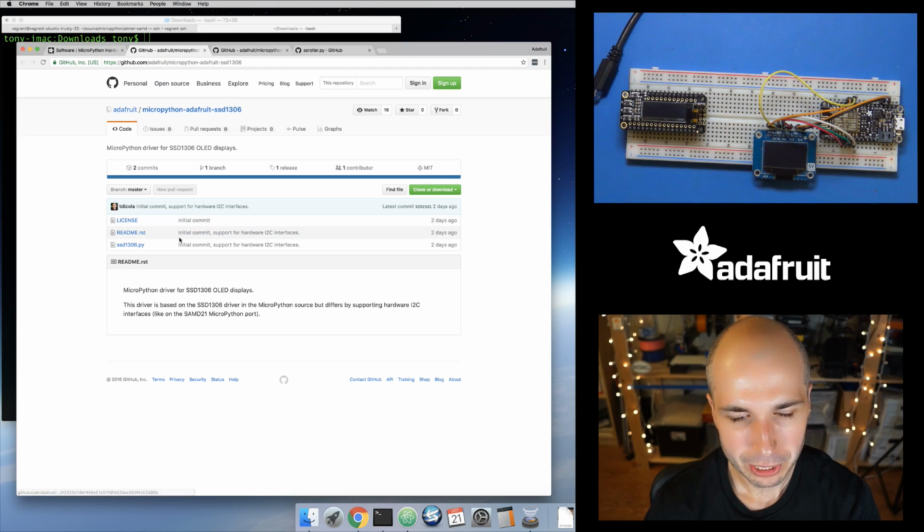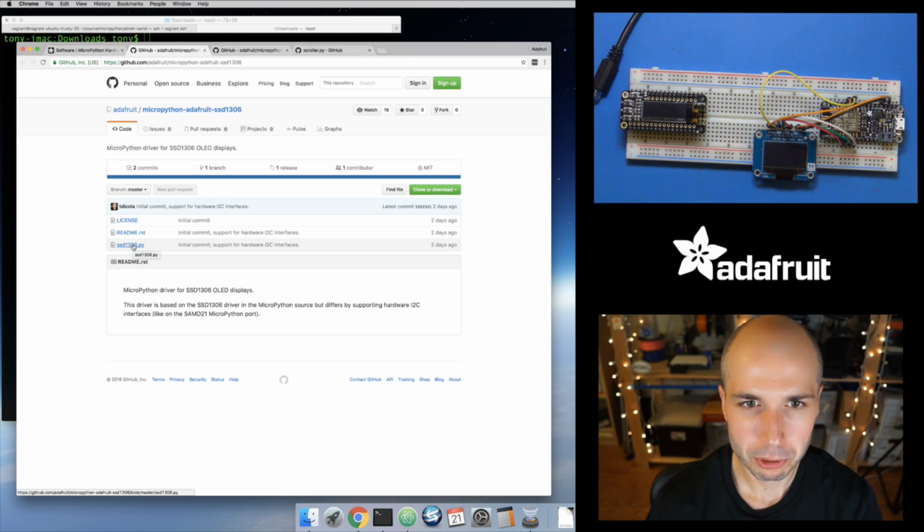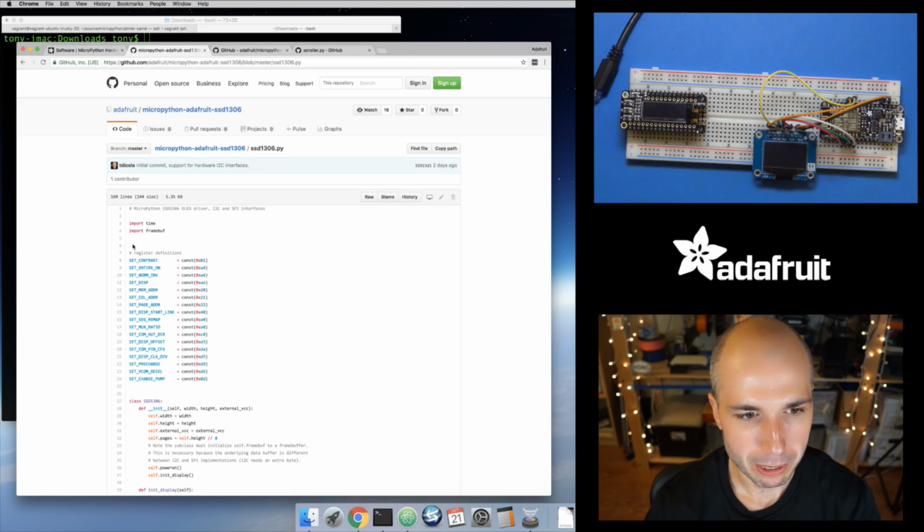So there's this MicroPython-Adafruit-SSD1306 repository. So this is where the source code lives. It's open source. It's based on the code that's in the MicroPython upstream repository. We just broke it out into its own repository because it needed a few fixes to work with our SAMD21 board. And in general, it's kind of nice in that we can have our own list of GitHub issues and releases with files on here. So we kind of made it separate from the source repository for now.